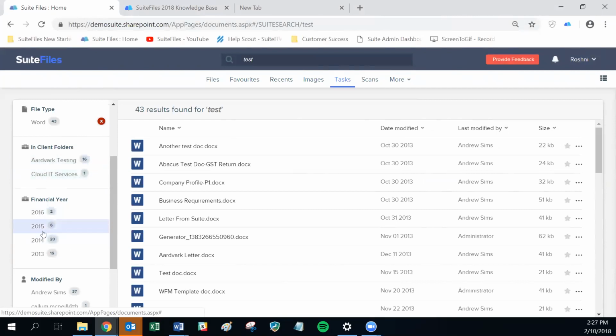Financial year, so if you have set up any financial year folders, then SuiteFiles is going to detect that and categorize your documents according to their financial year. And if you don't have financial year folders set up, then it's going to look at the date modified and categorize them accordingly.